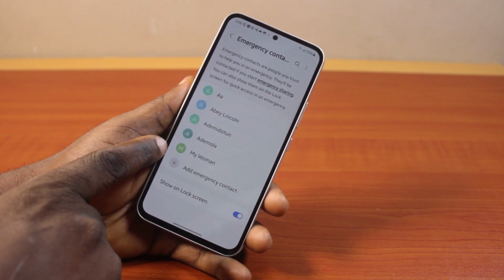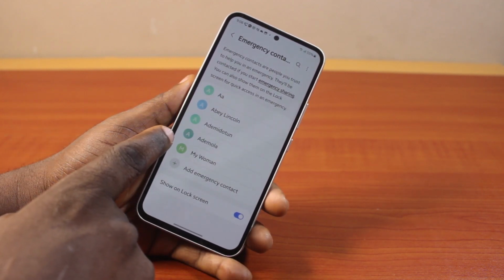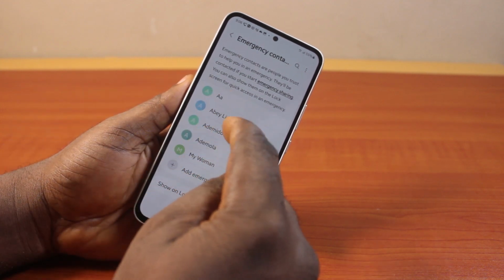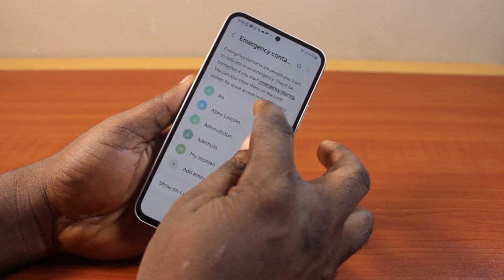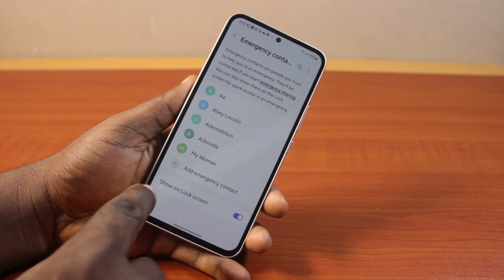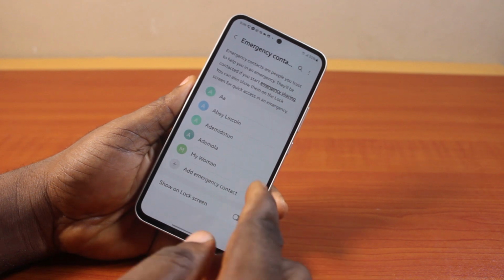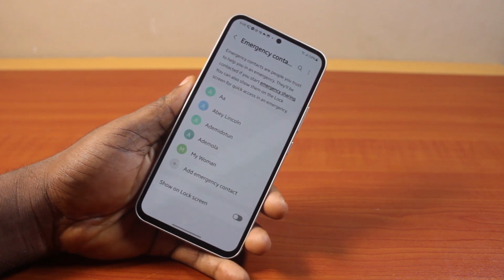Now the essence of this is this will share your location and take a picture of the intruder to this contact if you turn on emergency sharing on your Samsung Galaxy device. So you can also show this on lock screen. If you want to disable this, you can. If you want to show this on lock screen, show this on lock screen. So that is how you can easily add emergency contact on Samsung Galaxy device.